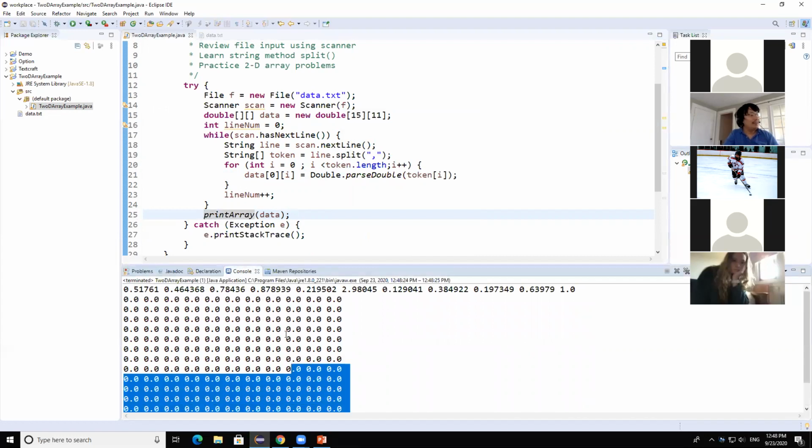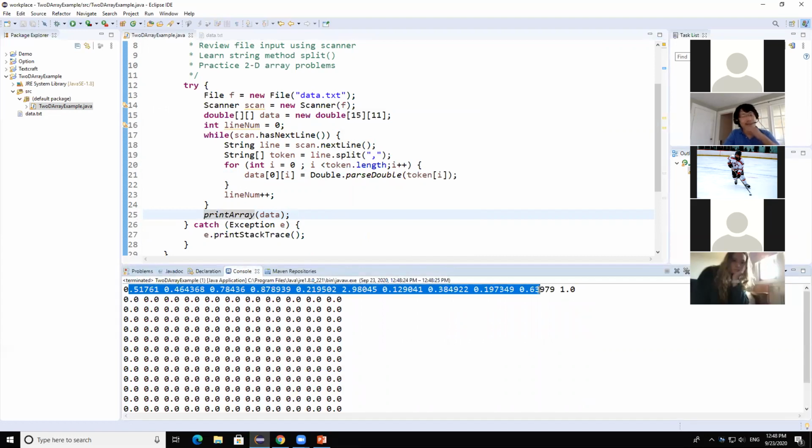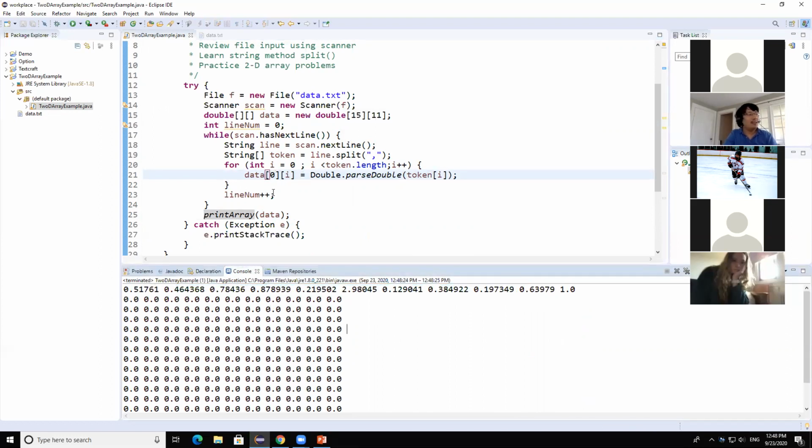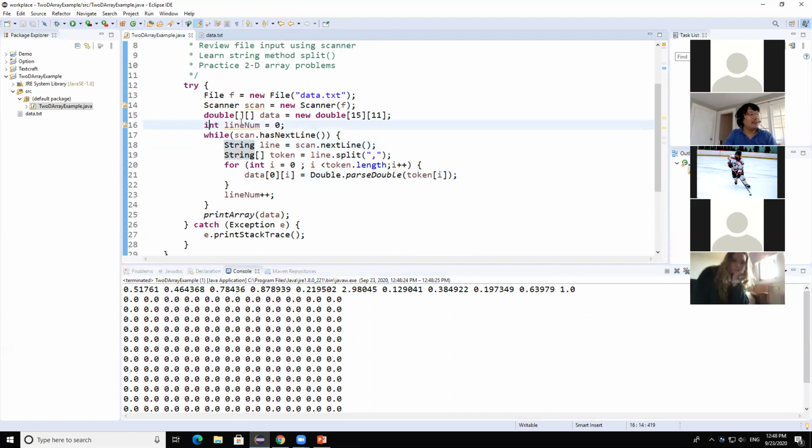See, it is a bunch of zeros with the first line being rewritten over and over again, right? Because we're always putting data in the first array up here. So to prevent that, that's why we create a line number. At first it's 0, but every time we read a line, we increment it. And then we put the line number in here. So now the first time it's 0, so we put the first line in the first array. And the next line, line number is 1.